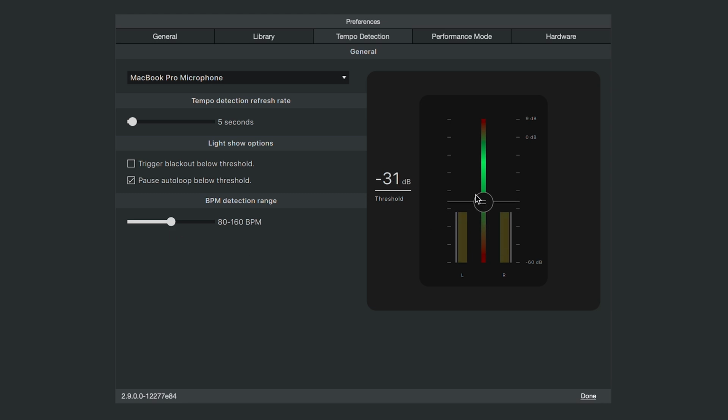The horizontal line threshold control on the audio meter can be moved by clicking and dragging to set the minimum audio threshold required to either pause or black out your light show, as mentioned previously. It's important to note that BPM detection will occur at all volume levels, and the threshold line only controls the blackout or pause light show behavior indicated by the checkboxes on the left. If using the laptop's internal microphone, it's best to adjust this threshold to be just above the ambient noise level of the room and just below the level of the audio that you'll be syncing the light show to.